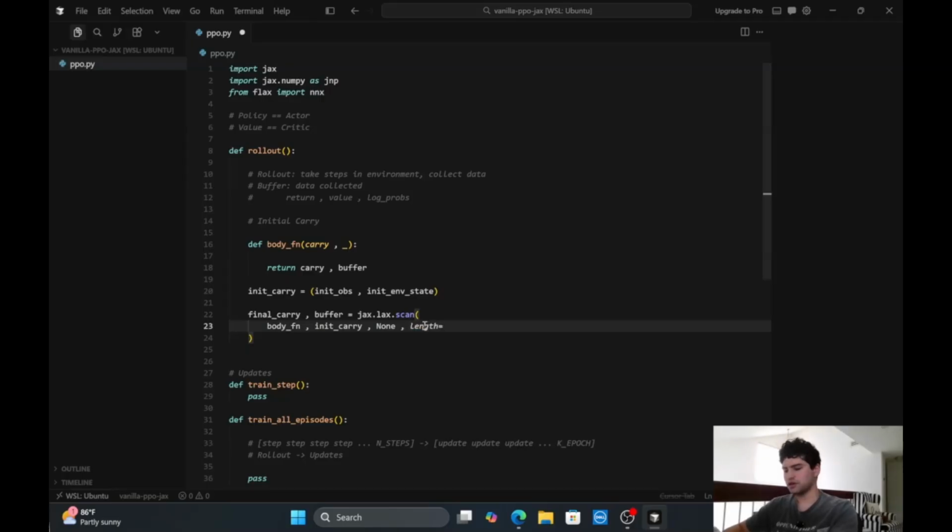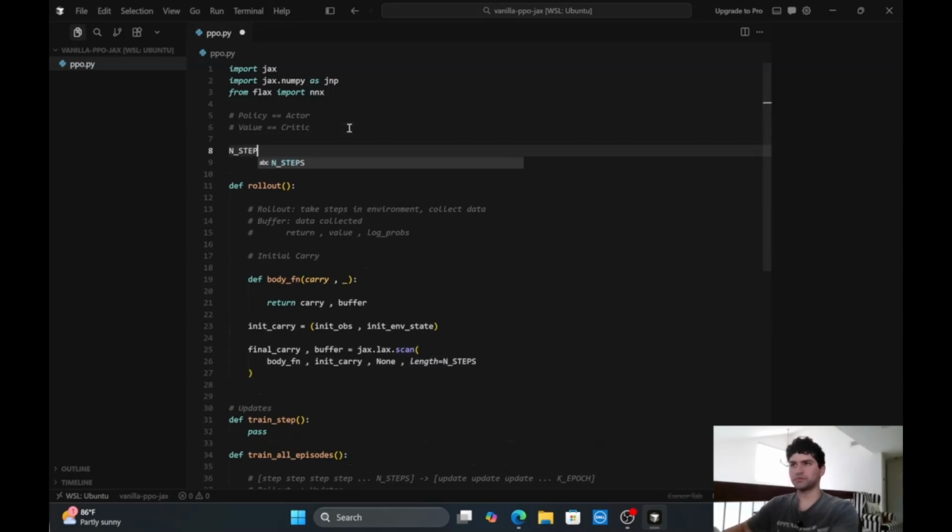And the length will be, like I showed here, let's just call it n steps. Let's go back up here, define our n steps. For now, let's do 128. We're going to use CartPole, so 500 is the max turns for CartPole. We're going to do 128, right? We're not going to roll out the full environment. We're going to just roll out up to a little bit. 128, relatively arbitrary.